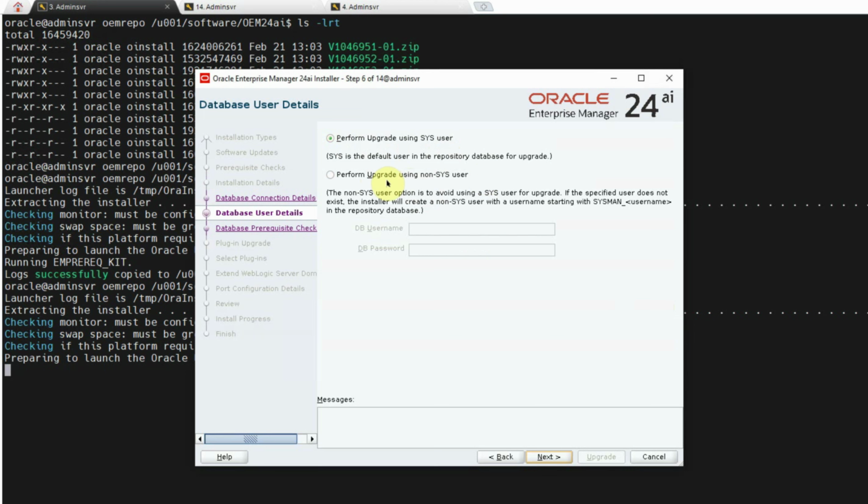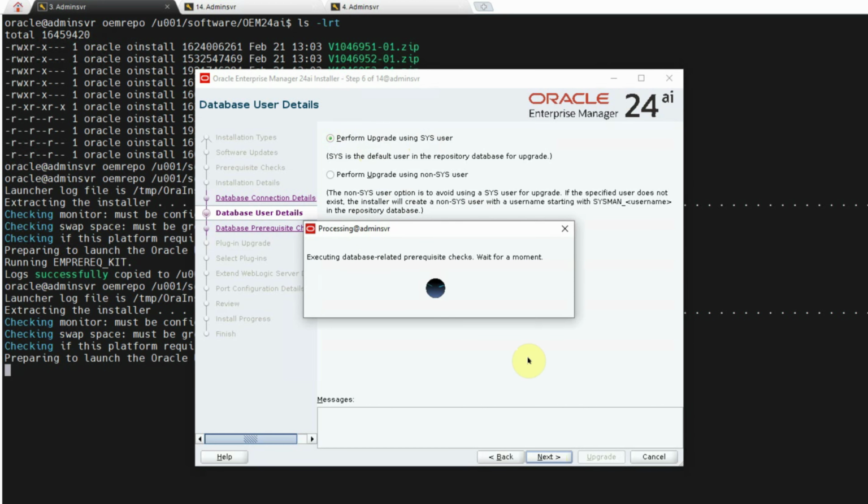If you want to perform it using a non-sys user, then just select this second option and provide a database user and the password. If that user is not present in the database yet, then the installer is going to create it. But in our case, we are going to use the sys user. So I've selected the first option and then click next.